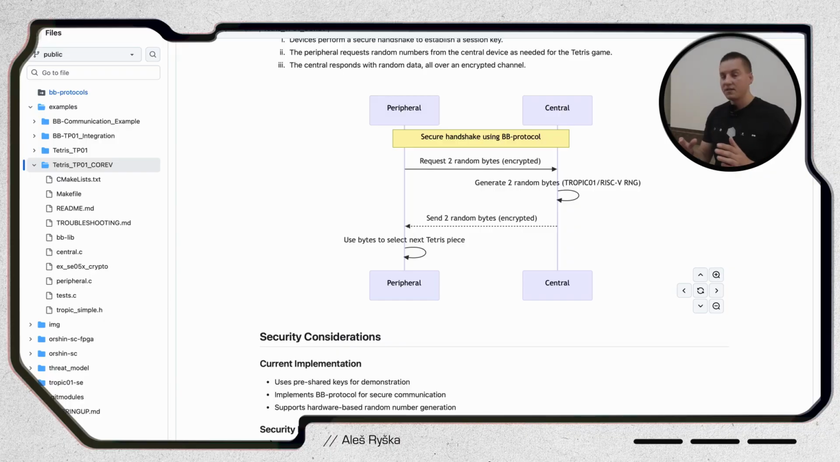We have a peripheral and a central device where a secure handshake is running using the BB protocol, and then the peripheral device asks the central device for randomness. The central device generates two random bytes on Tropic 01 or the RISC-V device, and then sends those two random bytes, encrypted by a secure channel via the BB protocol, to the peripheral device. Then on the peripheral device, a brick with a defined position and shape is generated based on this random number.